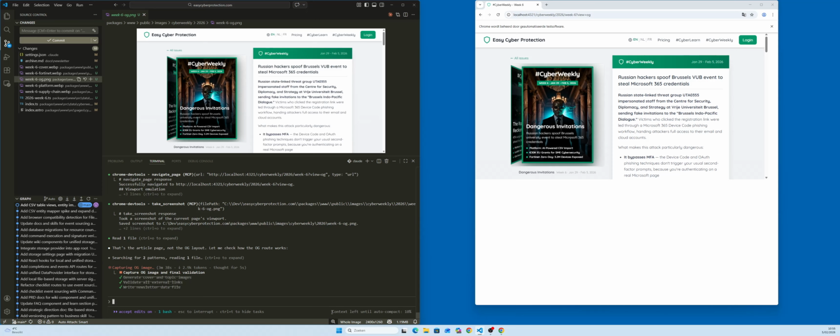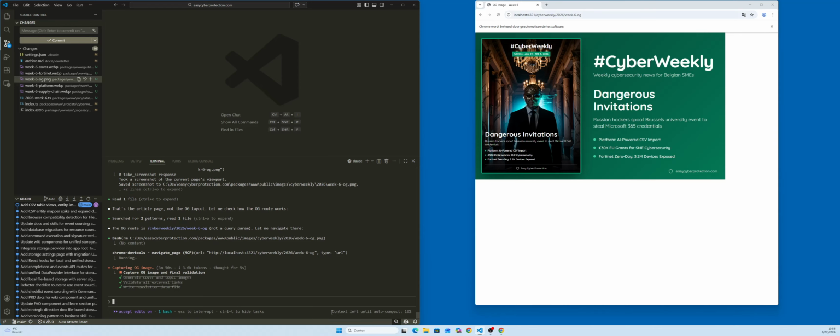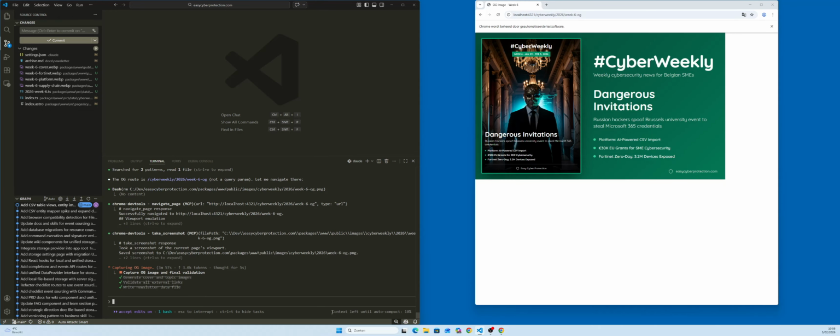You see, it does take up quite a lot of context. It says context left till auto compact 10%. So now we need to wait a little bit. Okay. Week 6 OG. Okay, this looks better. Now it's going to take a screenshot and turn this into an image for my social media platforms.